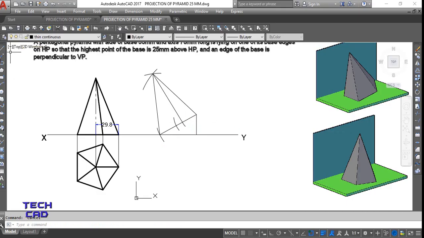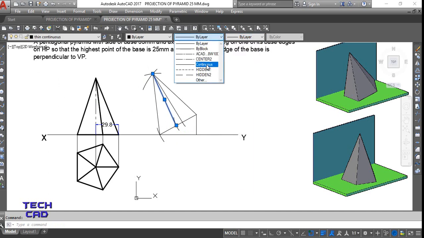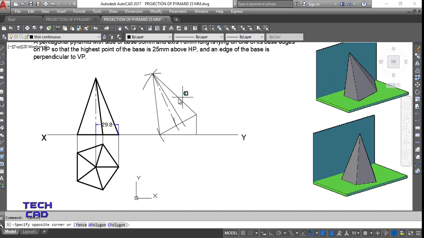Okay, so very easy. Again you have to make a line from this intersection towards this one, and make this line as per the axis line or center line. So make it like this. So very easy. So make all these edges thick, like this one and this one and this one.